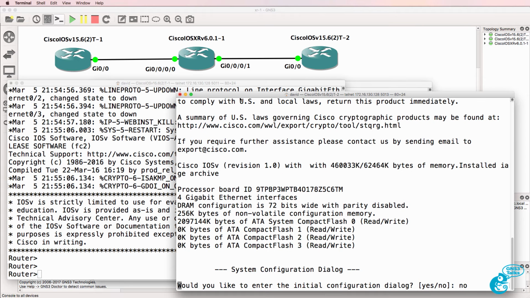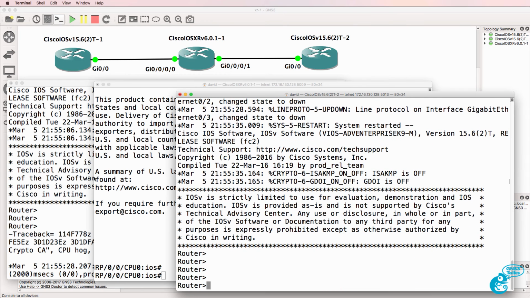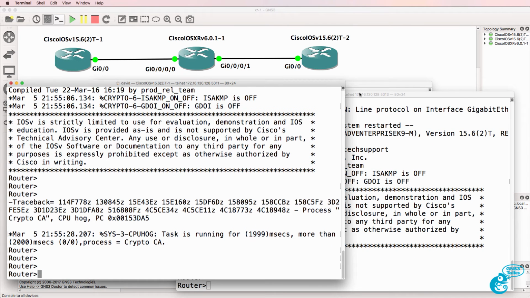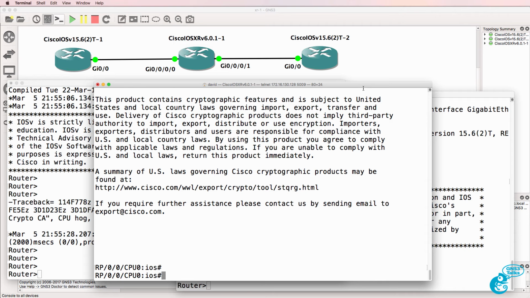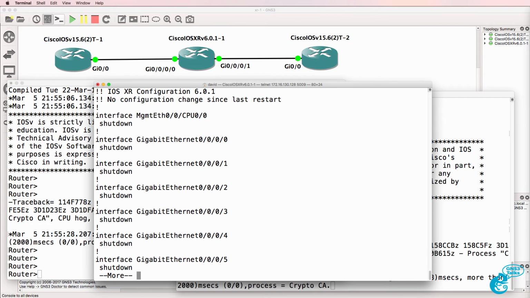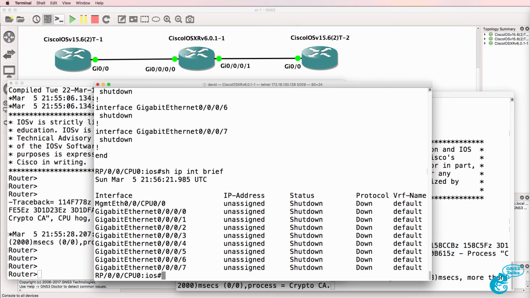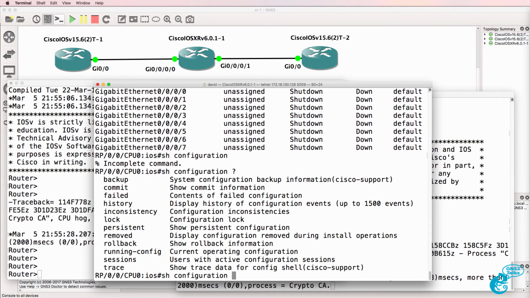Both my IOS-V routers have also booted, so I'll bypass the initial configurations of those routers. So we have two IOS-V routers, and we have IOS-XR. Okay, so notice some of the differences. When I type show run on the XR, I see my interfaces and they're shut down. Show ip interface brief shows me various interfaces that are shut down. Show configuration shows us an incomplete command.